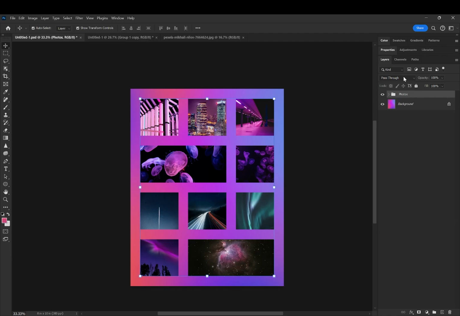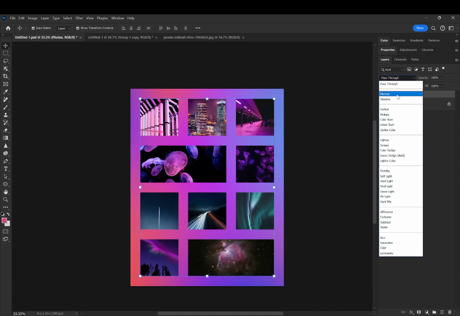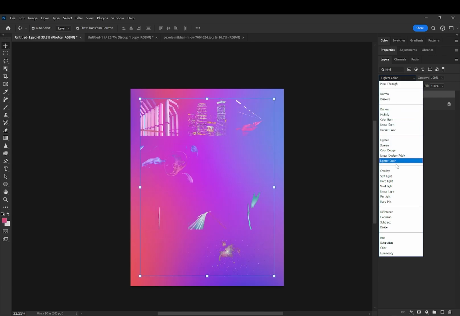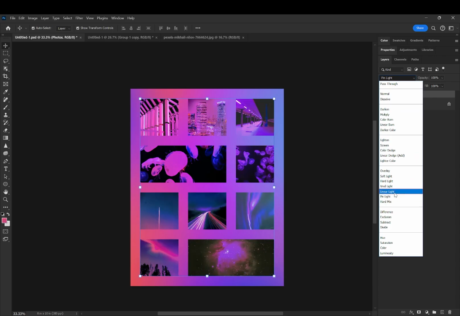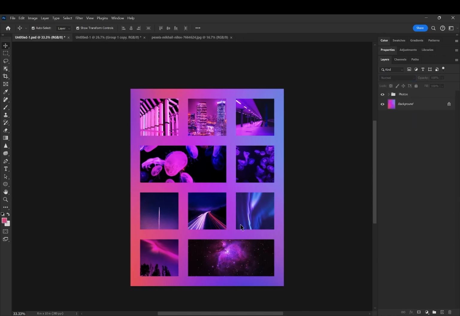And then here, right now it's set to pass through, but we can change what we want that blending mode set to for everything inside of here. And you guys might be pretty familiar with this by now, but just in case we didn't go over it, I wanted to make sure you guys heard it. So I think hard light looks really interesting. We've got a lot of these bright colors, and it's working with our gradient really well.